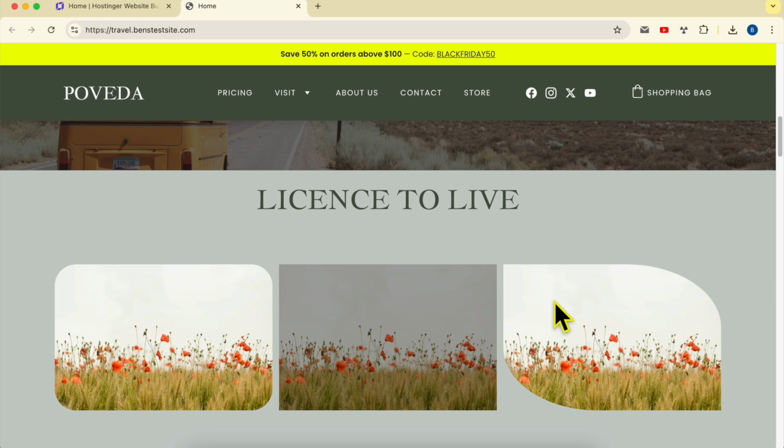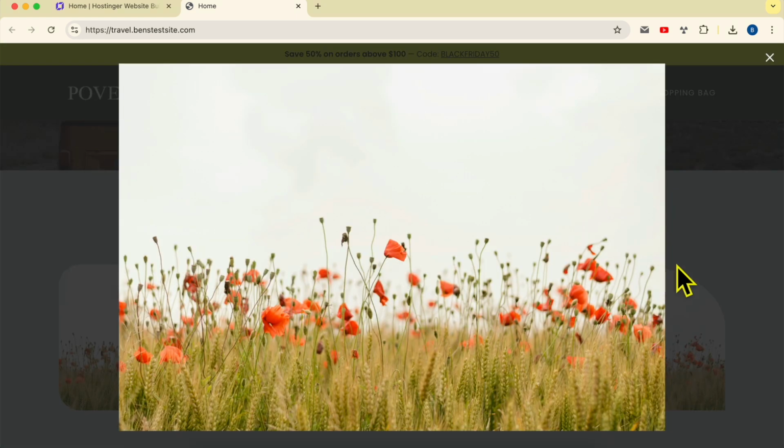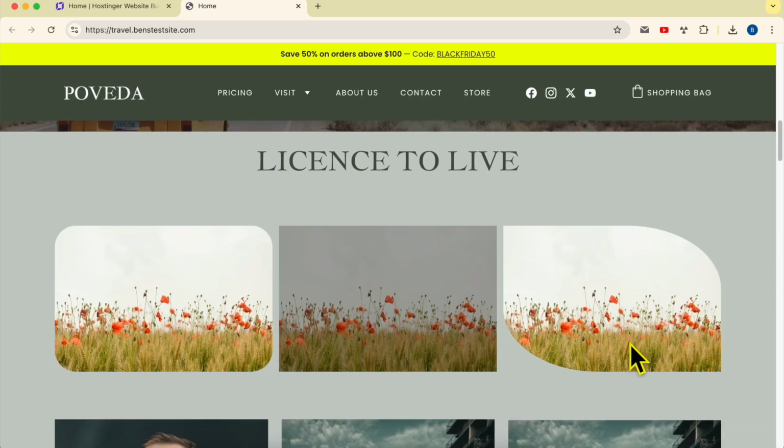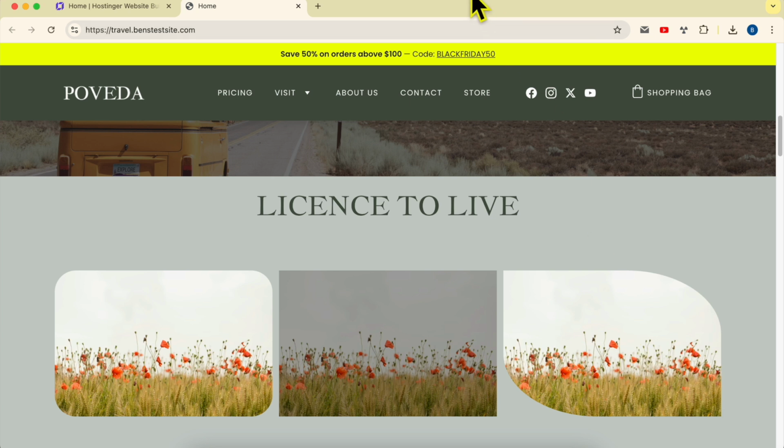I will also show you how to add the action of previewing an image when you click on it. You will also see how to add a link to the photo. Without any further ado, let's start this tutorial.